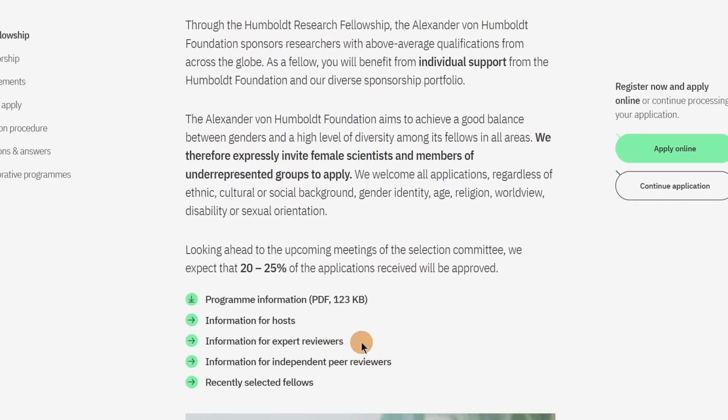For expert reviewers, here there is a thing that you should understand. Normally we call them referees or people for recommendation letters. Here they are called expert reviewers. So don't confuse them with the reviewers who will review your application. These are experts on you, on your profile, and they will give their expert opinion on your profile, the same as a recommendation letter. So these are basically the referees who are recommending you for the Alexander von Humboldt Fellowship.